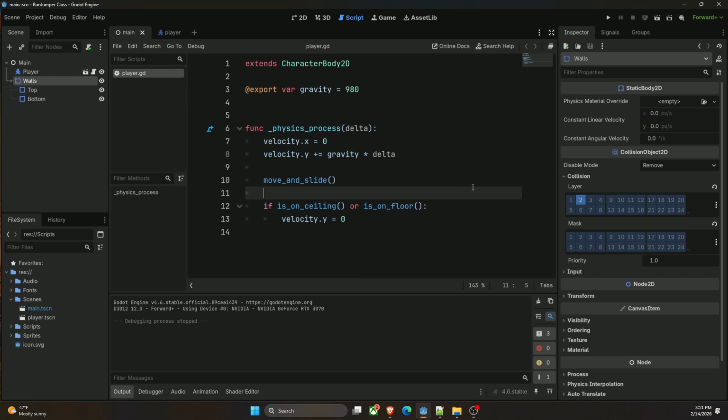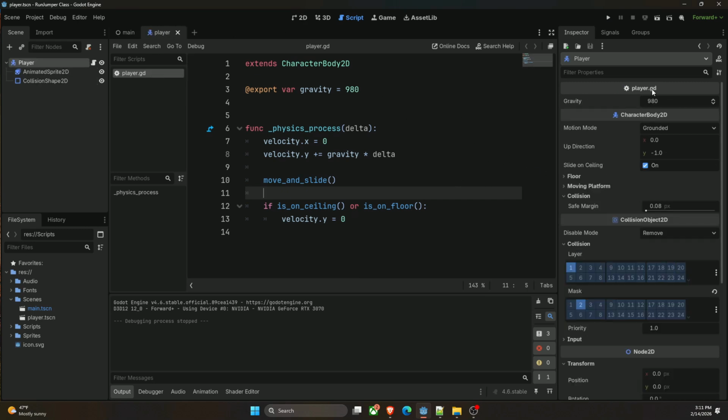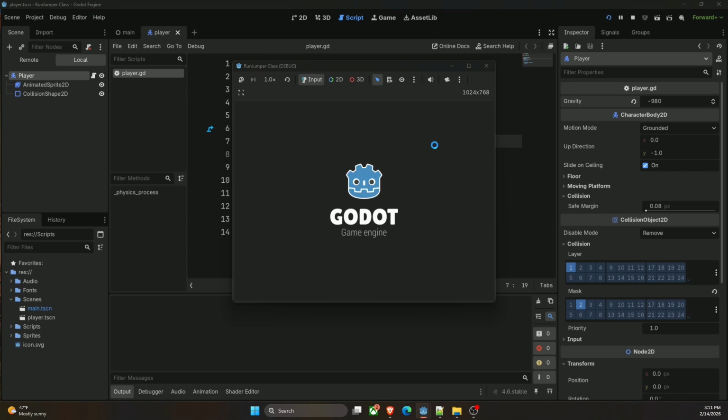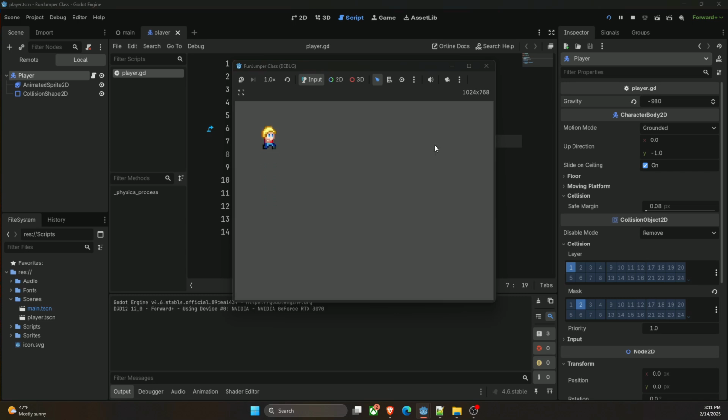Excellent. So now let's see, how do we make him fall up? And the way we can do this is just by reversing gravity. So instead of 980, we can make it negative 980. And now we see he falls up instead of down.